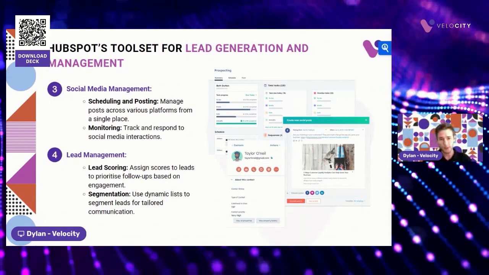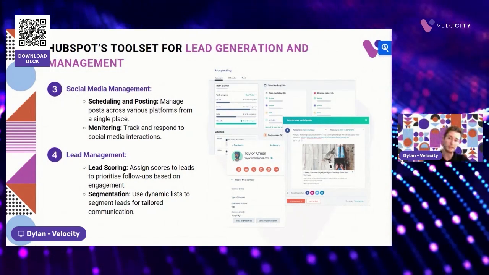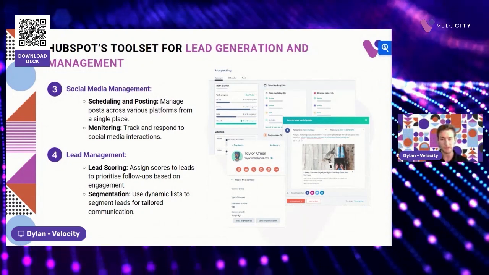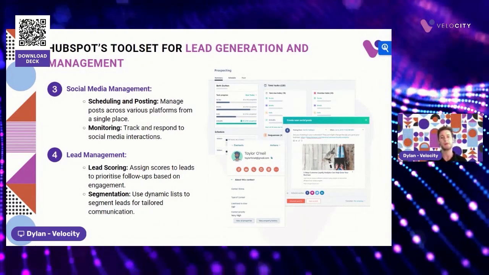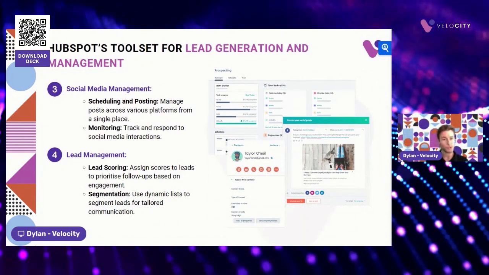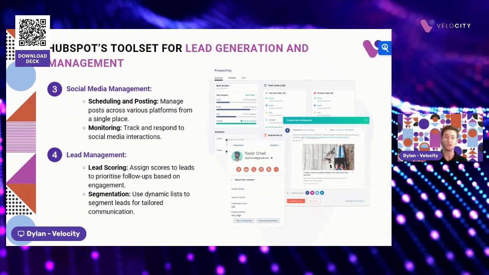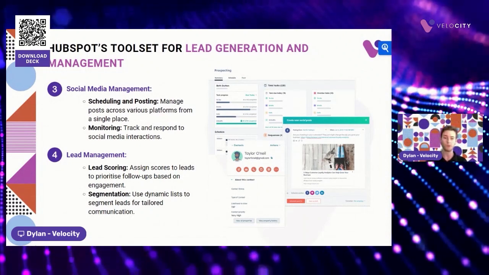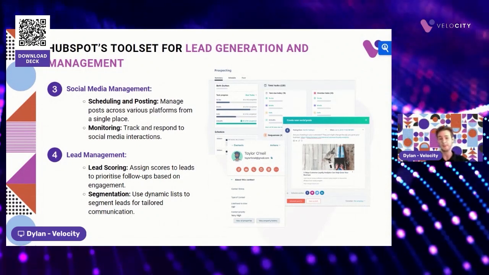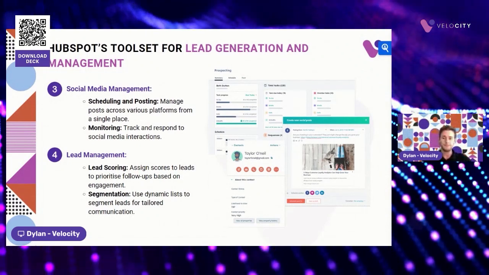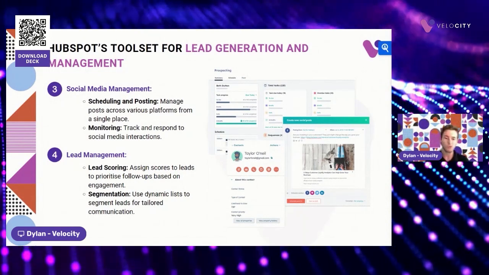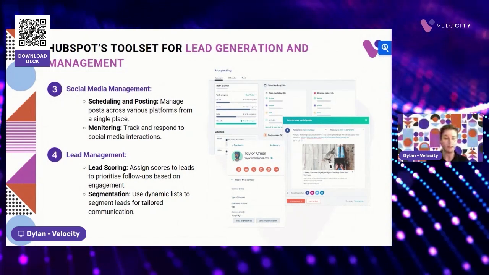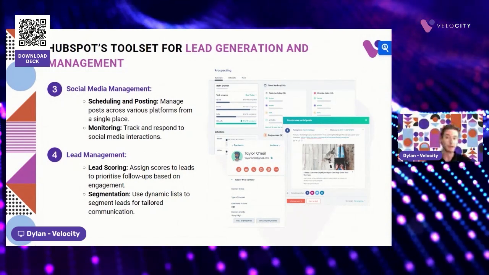From a segmentation point of view, segmentation is key for personalization, and HubSpot is quite robust when it comes to segmenting your lists and setting them up in that regard. For example, you could have separate lists for students interested in undergraduate programs versus postgraduate programs, tailoring your messaging accordingly. So ultimately, these tools will help you manage your leads more efficiently and engage with them effectively across various different channels.